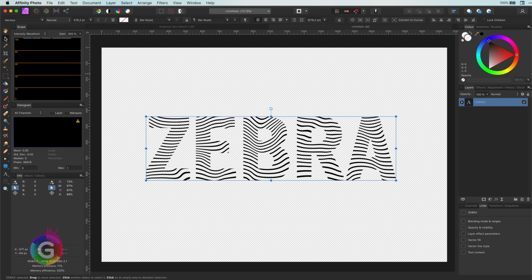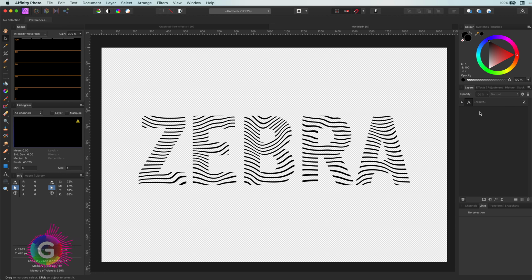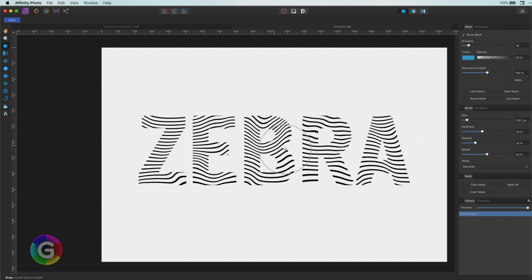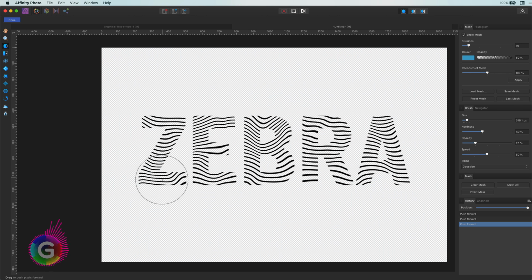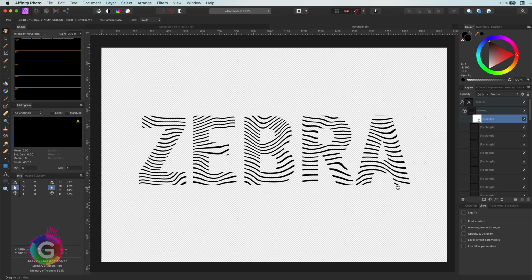Pretty awesome. As I used a live filter, I can go back to the liquefy filter and really fine-tune the zebra pattern so it fits perfectly with the text. Also keep in mind that everything we did so far is non-destructive, so you can easily change the text or the color of the lines.